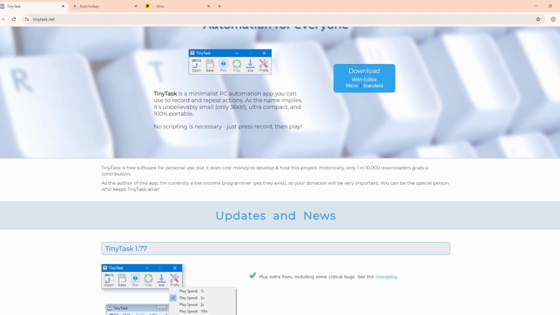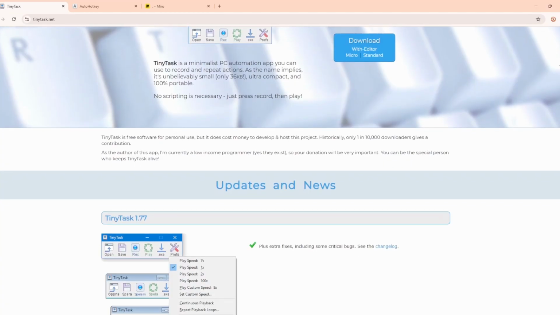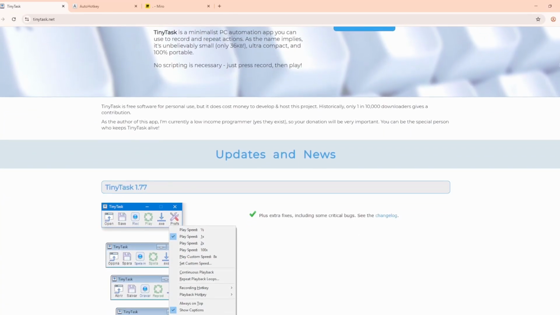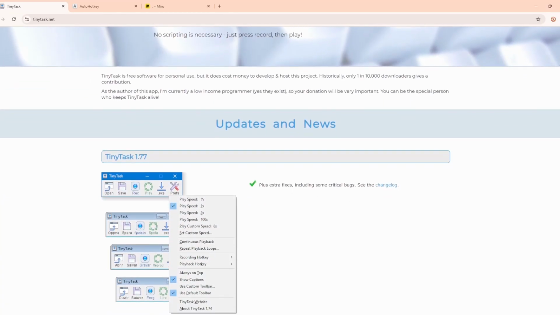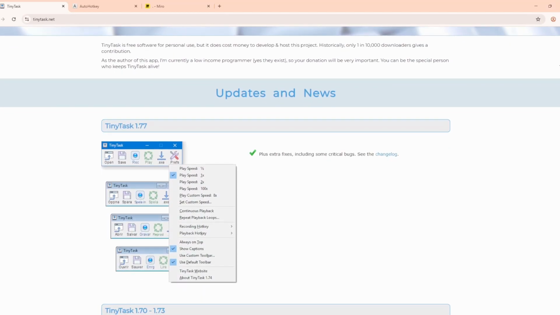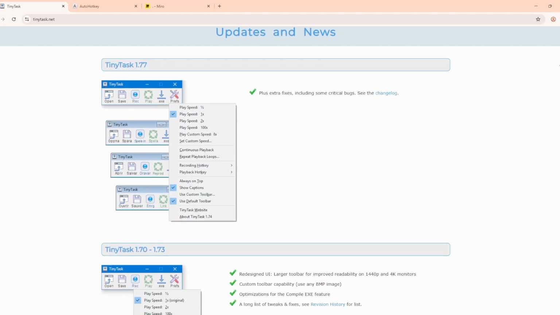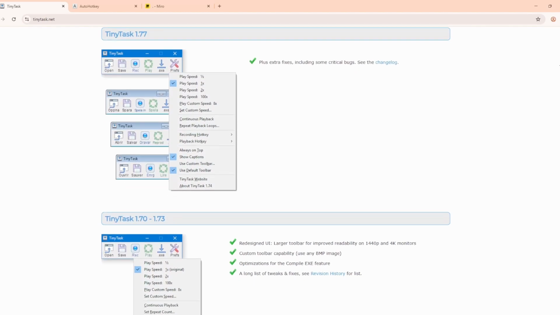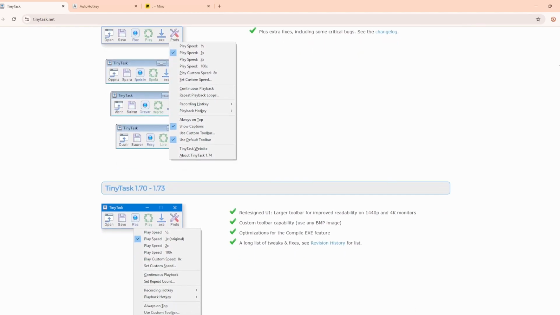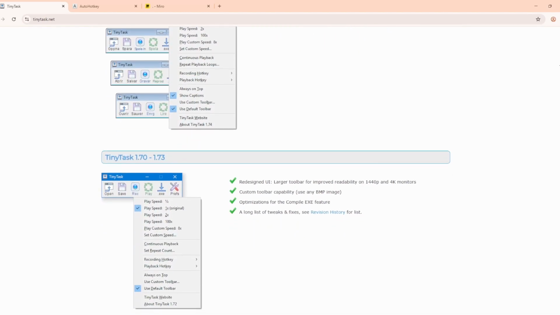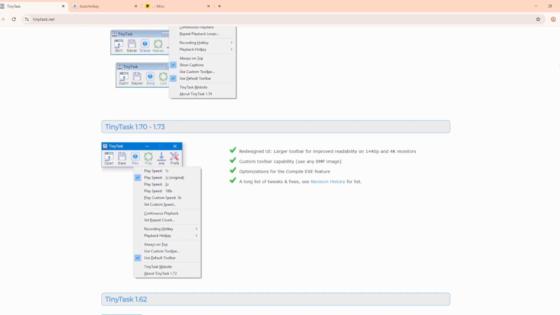Let's start with TinyTask. This thing is ridiculously small, only 35 kilobytes. You just hit record, do your clicks and typing, and then play it back whenever you want. No coding, no setup headaches. It's perfect if you just want a quick auto clicker or a way to repeat a few actions.